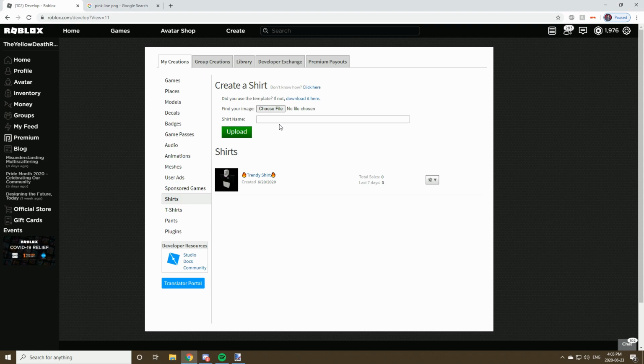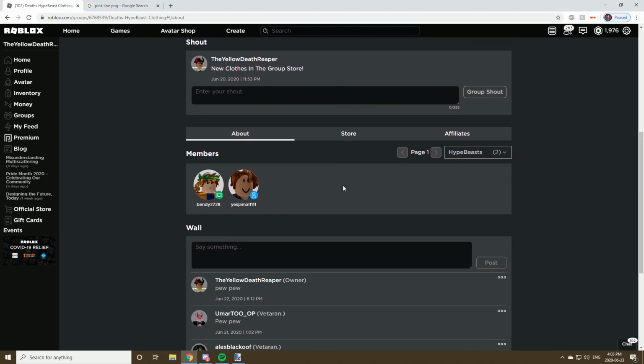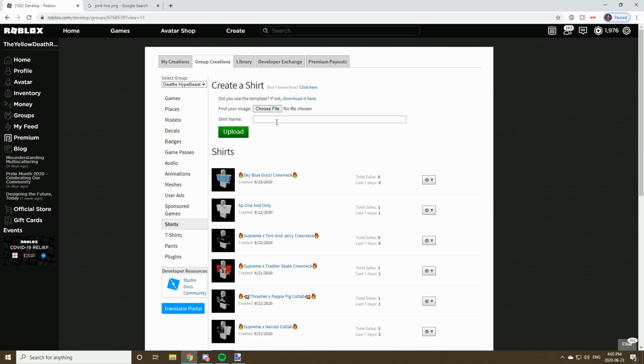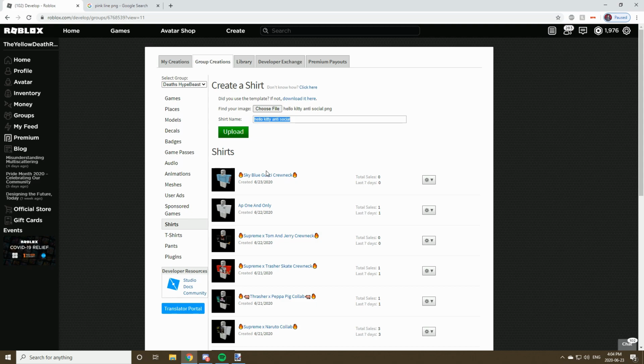Now I have a group that I want to upload it to, so I'm actually going to go to my group. If you don't have a group and you just want to upload the shirt, then yes, this is what you want to do. But if you have a group and you want to upload it to a certain group, then you want to come to your group, go to the store, and once you're in the store, press create or manage, and then it'll bring you to this screen. Then you want to choose your file and search what you put it as. Hello Kitty Antisocial. There it is. Select it, press open, and it'll open it.